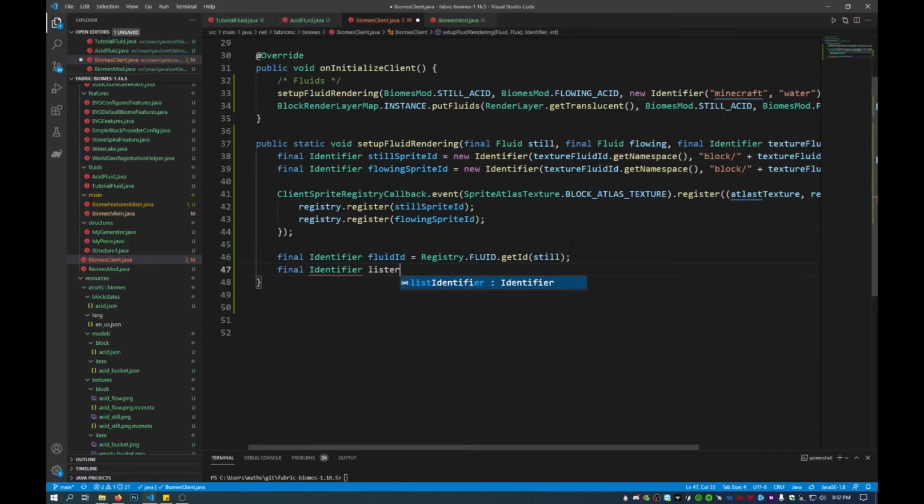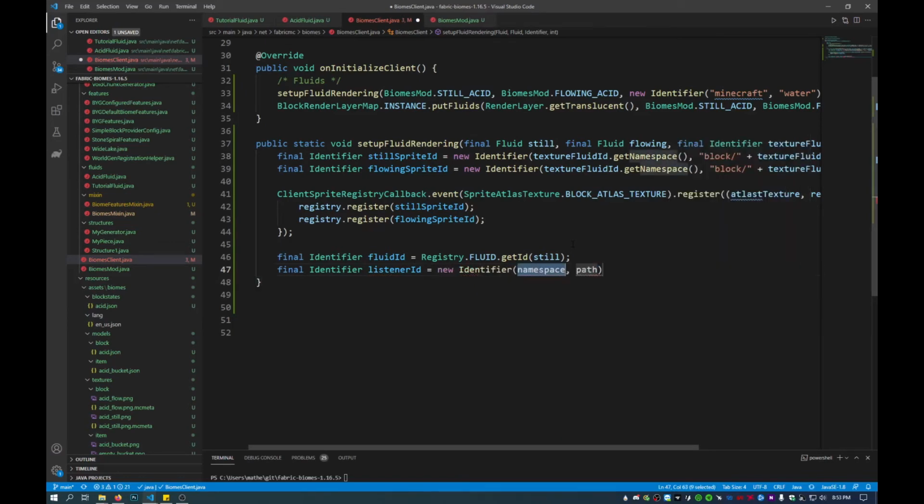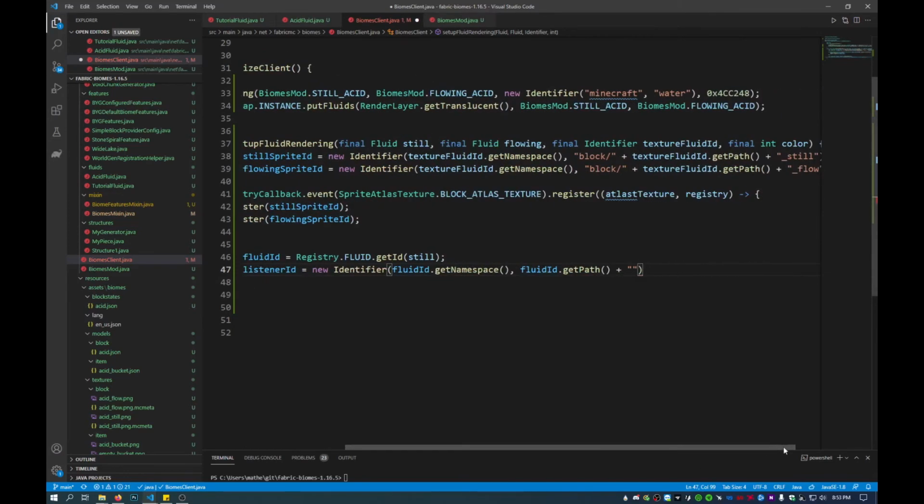Okay, and then we'll do another final identifier. And we'll do a listener. ID, and we'll do a new identifier with a namespace. And then this will be fluid ID, get namespace. And the path is the fluid ID here. So that's fluid ID, and then we'll get the path for that. And then we'll set a custom string here. Call this underscore reload listener. And close off that bracket.